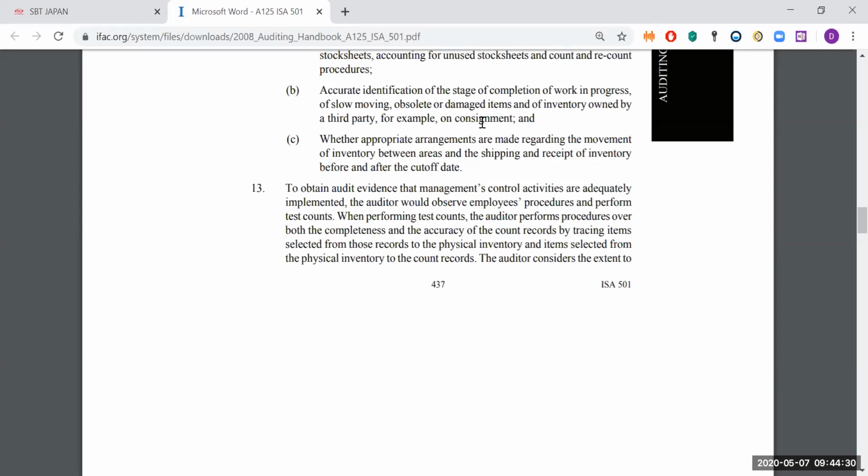When performing test counts, procedures are performed over both completeness and accuracy of the count records by tracing items selected from those records to the physical inventory, as we mentioned. So tracing them back to the documentation, and items selected from the physical inventory to the count records. If you find this in our test count, in our section D, that you're counting, we have found X, we have found Y, and we have found Z. You may ask, who did this particular count?